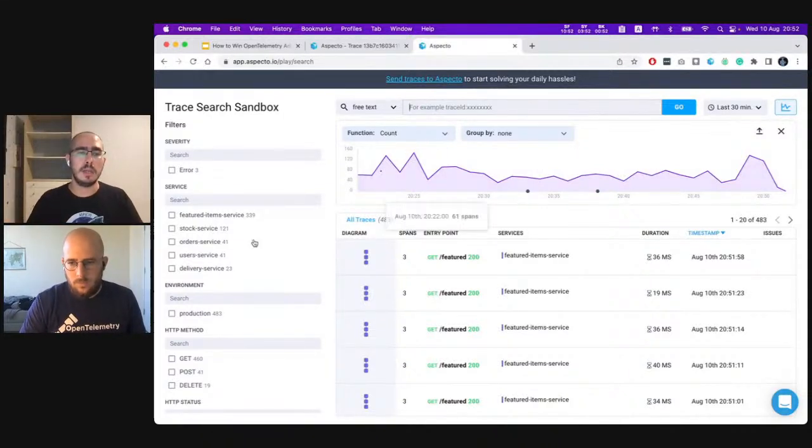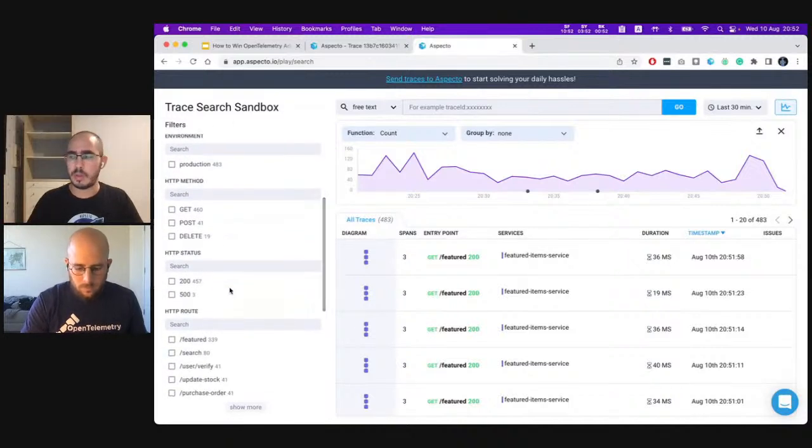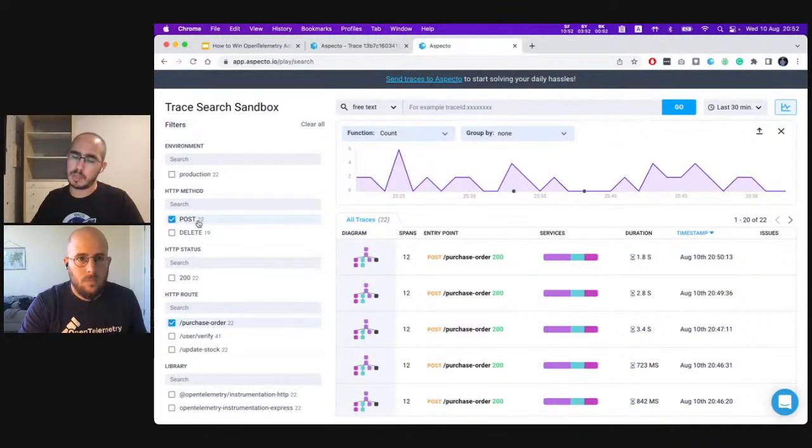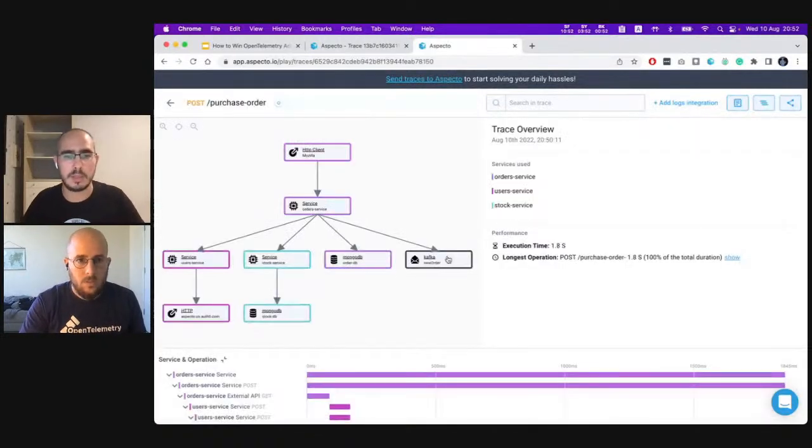And sometimes you know that there is a specific endpoint that you need to solve. So let's say that we know that purchase order post had an issue. So we're filtering on that. Now we will see traces that have this exact call, and we can jump into this call and see exactly how it looks.